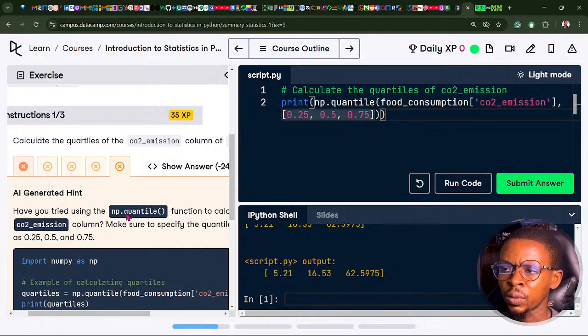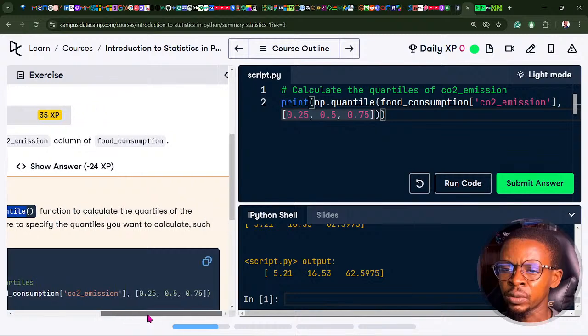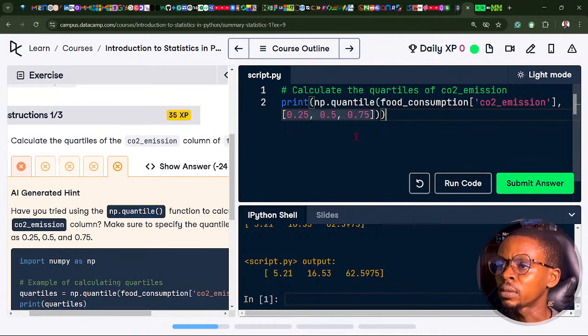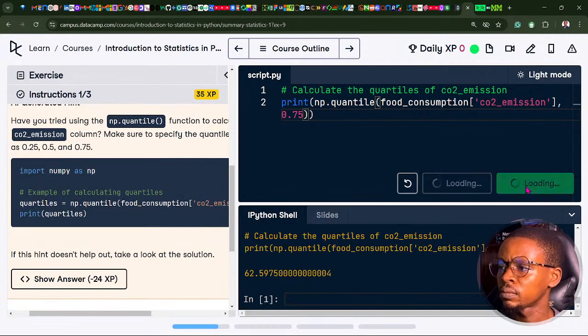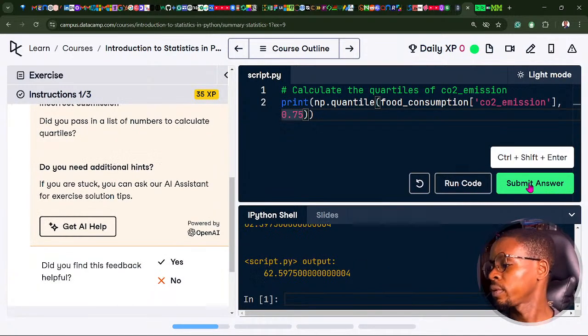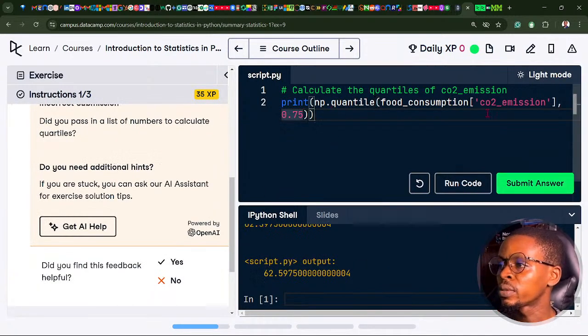Have you tried using np quantile? I'm using the correct function, quantile, to calculate the CO2 emission. Make sure to specify the quantiles you want to calculate. Okay. Let's see. I think I've used 0.25. Let me now make use of this, 0.75, 25%. Come on. Why are you running into so many errors today?